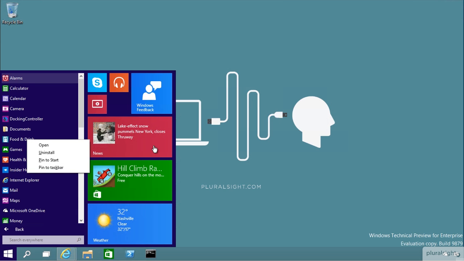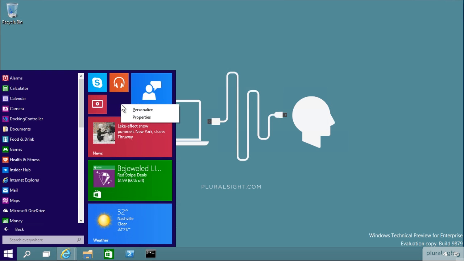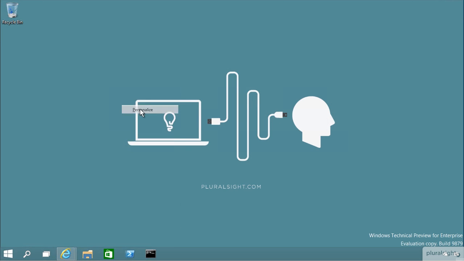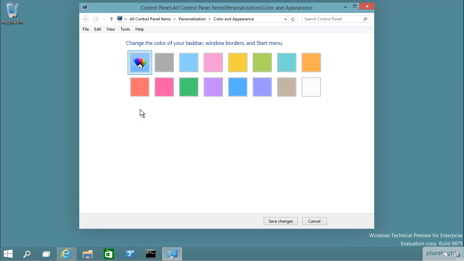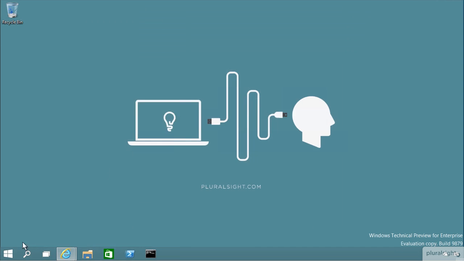The live tiles are really handy because I can see, for instance, the weather in my town here of Nashville, Tennessee. I can see featured items at the Windows Store. You can completely customize how this Start menu behaves. Notice if I right-click an empty area, I have Personalize and Properties. If I go to Personalize, it opens up this control panel, Personalization, Color, and Appearance.